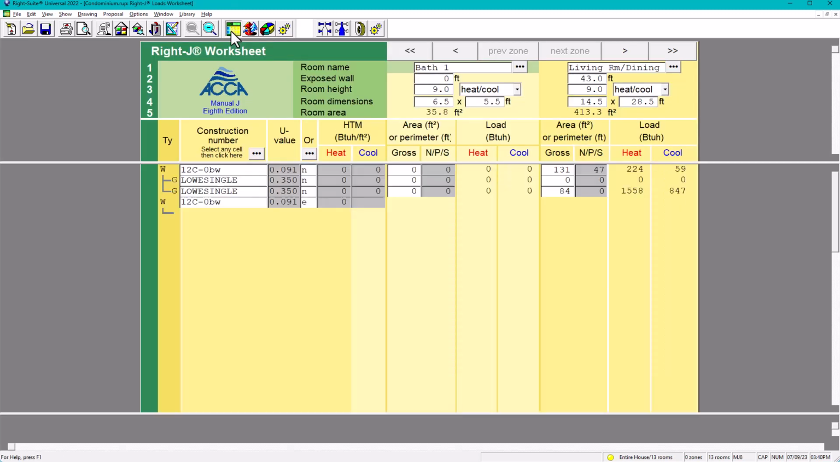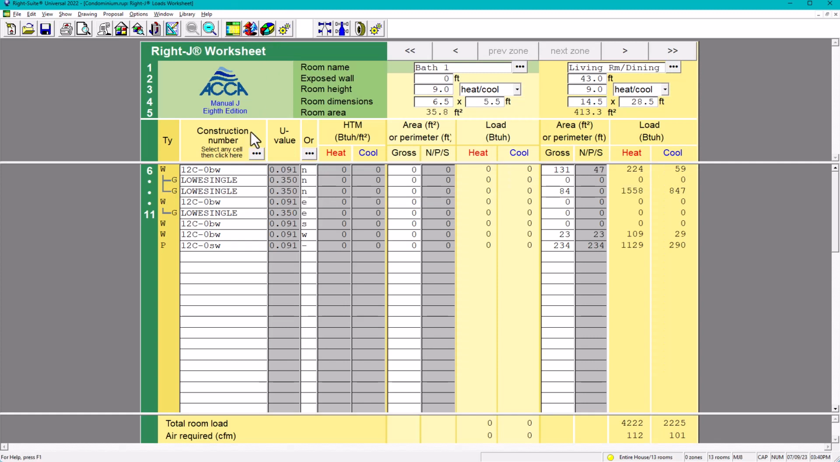And then we're gonna click in here. This is the worksheet. In here we're able to see the walls. So this wall, we have these windows, and we have a big partition in here.